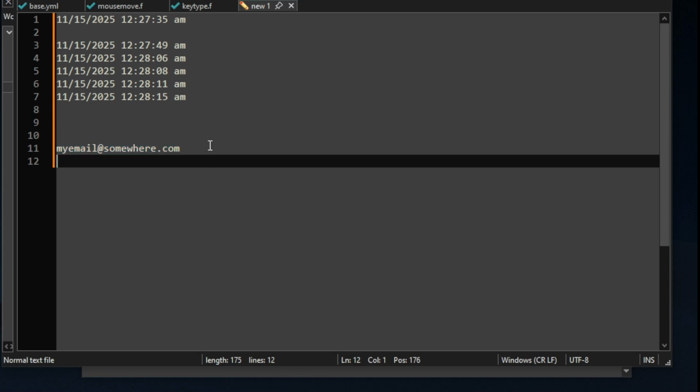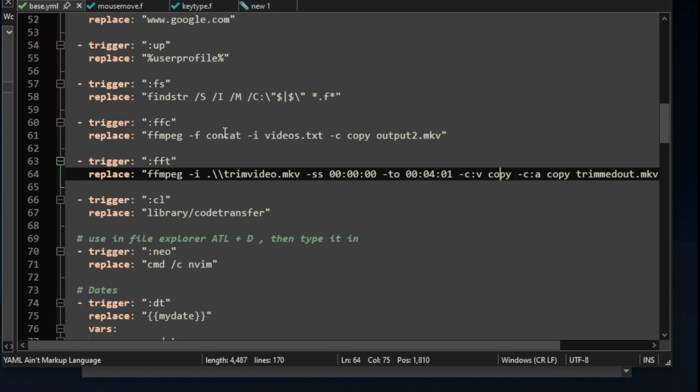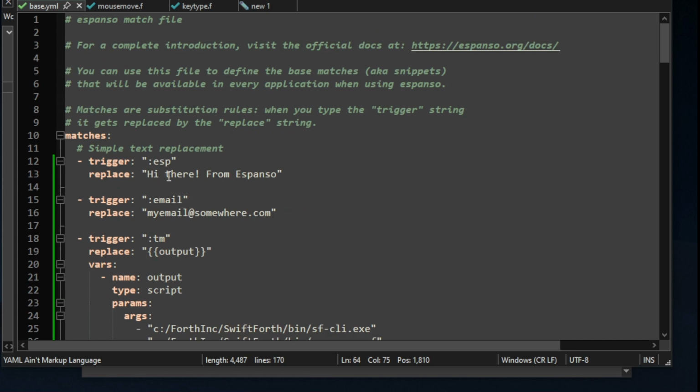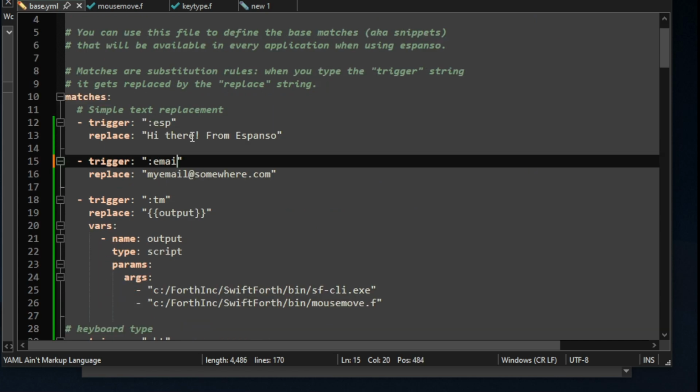If you want to see how this works, there's a file called base.yaml. This is where you would edit all your triggers. So in this case, we may want to shorten this down to :em. And if you're wondering why you use a colon, if you just do something like this, then it's going to clash with words that start with em. So you always want to put a colon or something like that.